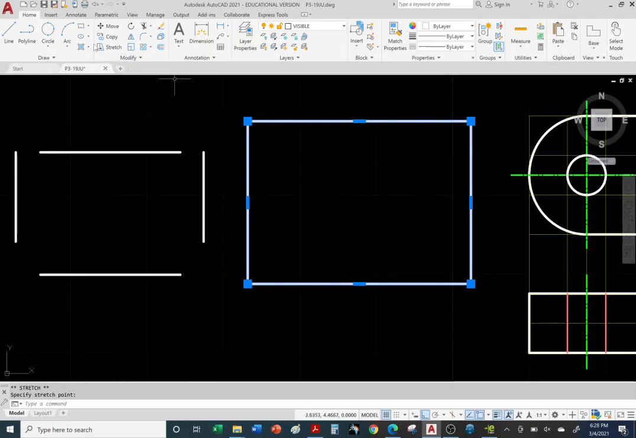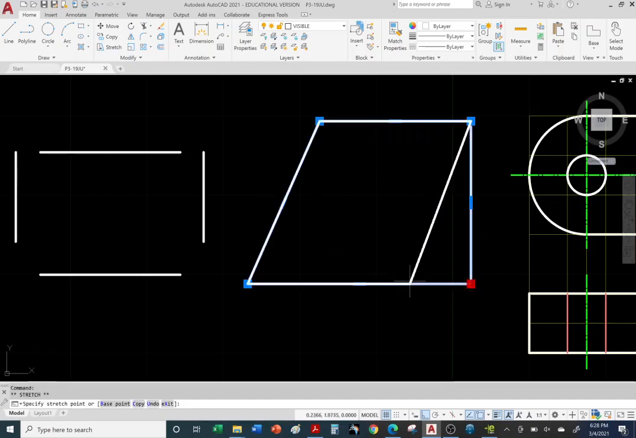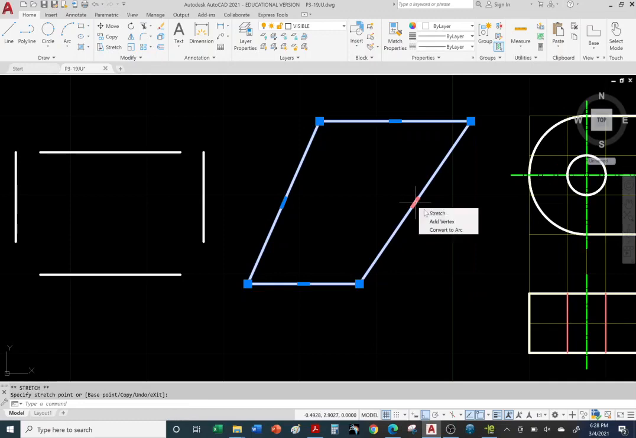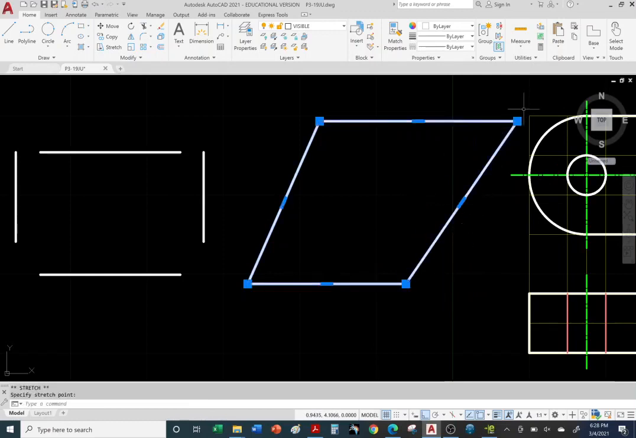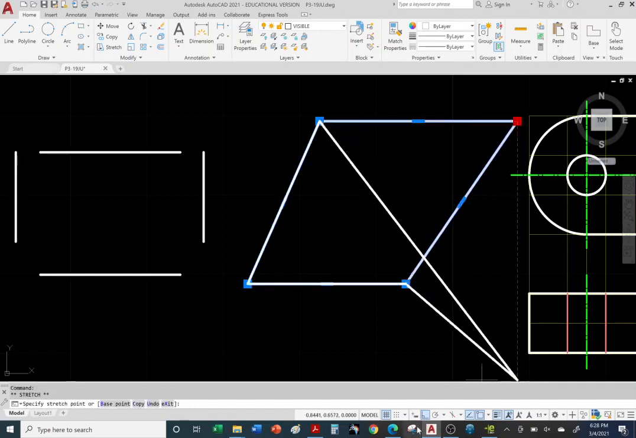So when you use the rectangle command, it'll be one entity. As you can see, if I try to change it, it will change it to a quadrilateral, but it keeps it connected. You can even do a parallelogram. Whoop, didn't click correctly, but you get the picture.